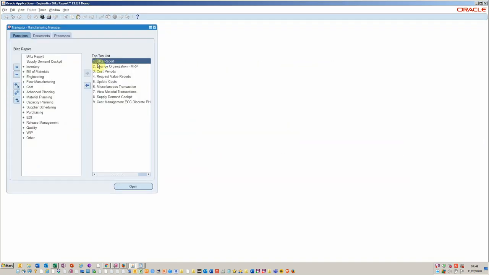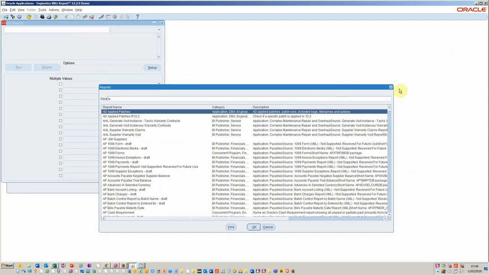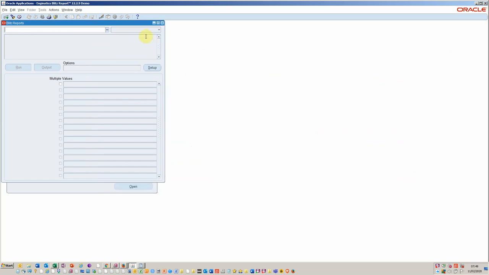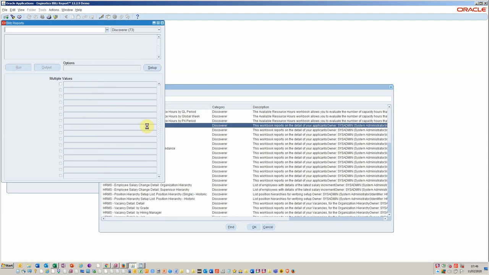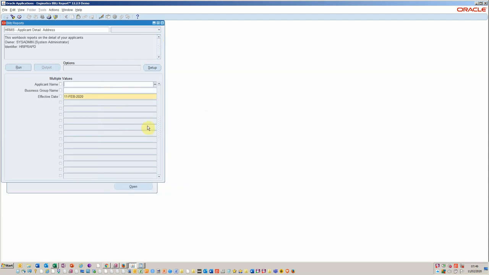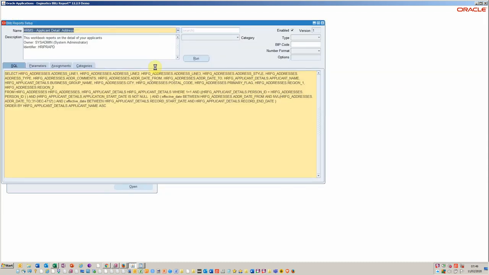It's done. Okay, so we go back into Blitz. We've now got all of our Discoverer workbooks, and we'll go and have a look at one of those. You see here we've now got 73, and we can now go and run one of these. So these are all the Discoverer reports that have been migrated, and I'm just going to show you what they look like. Here's one that we can examine.